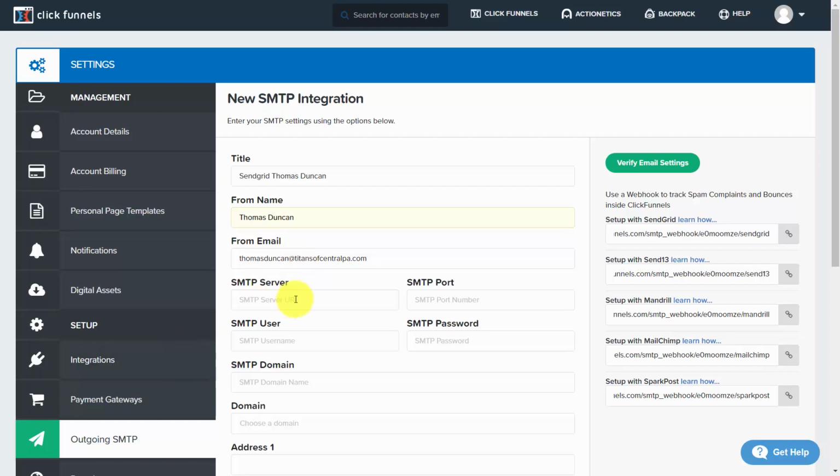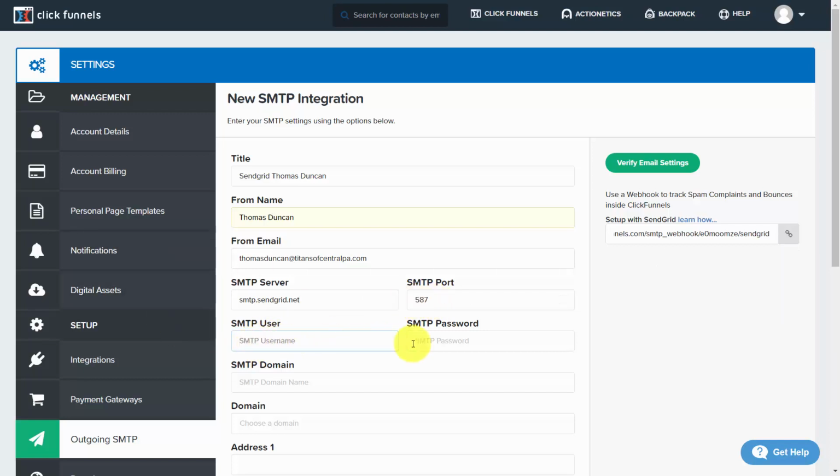You're then going to write in your SMTP server. Now, in this case, we're using SendGrid, so we're going to use a specific string of characters. We're also going to use a specific port. Now, our SendGrid account has a username and password. We're going to write that information in this box.